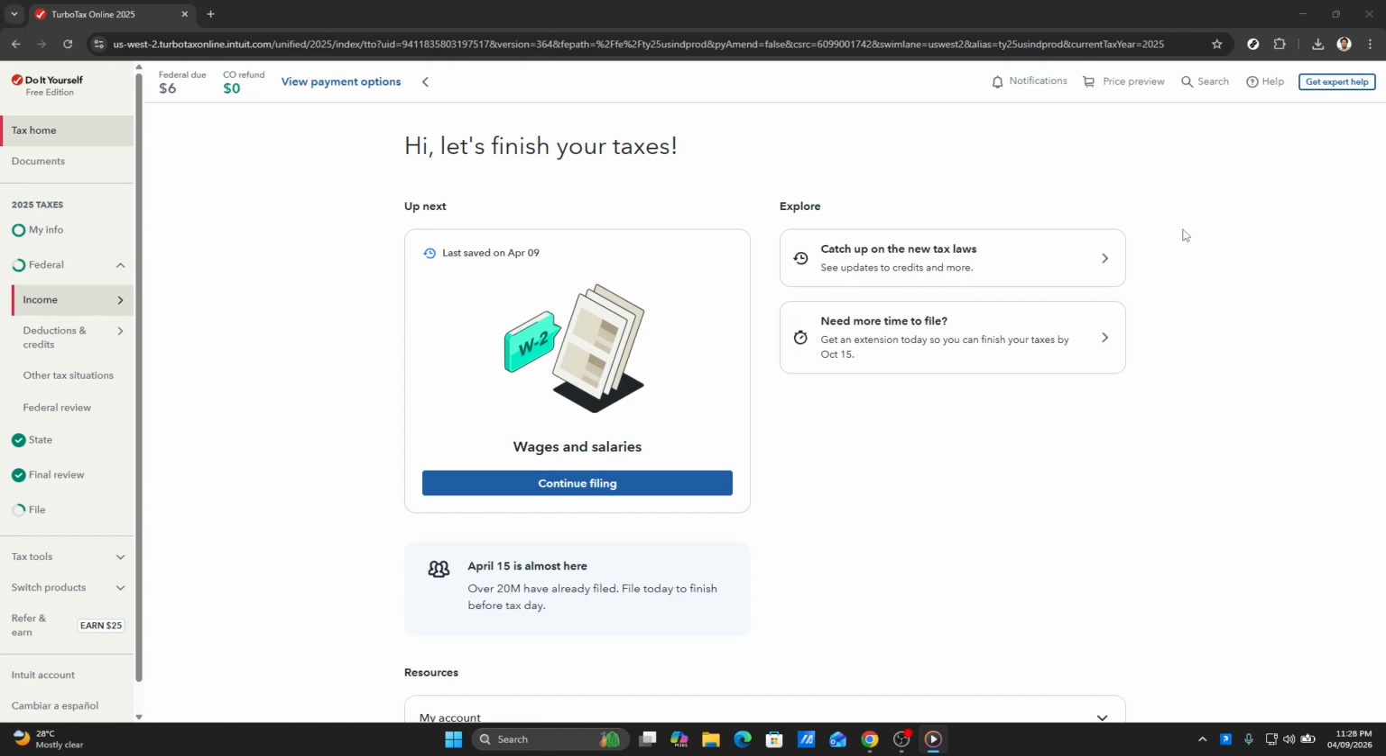Let's dive into it. First, you'll need to navigate to TurboTax Online for the 2025 tax year. Make sure you're logged into your account. Once you're on the main dashboard, you'll want to direct your attention to the menu options available. Look for Other Tax Situations and click on it. This section will give you access to various tax scenarios you might encounter, including the one we're dealing with today.